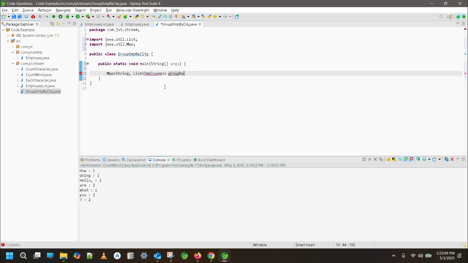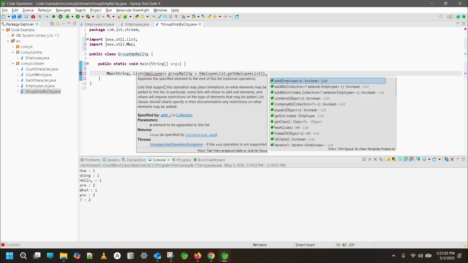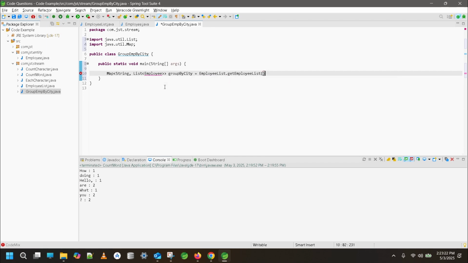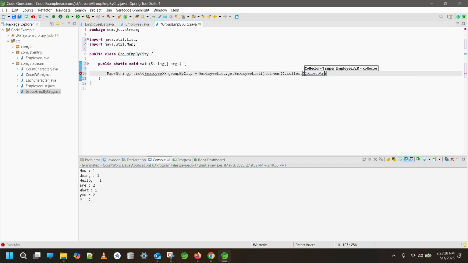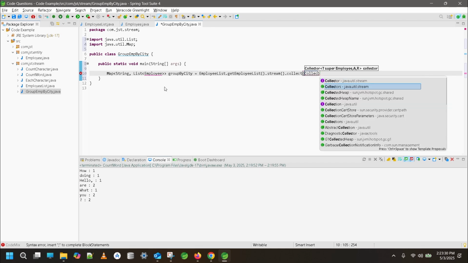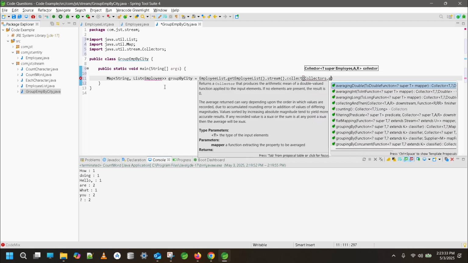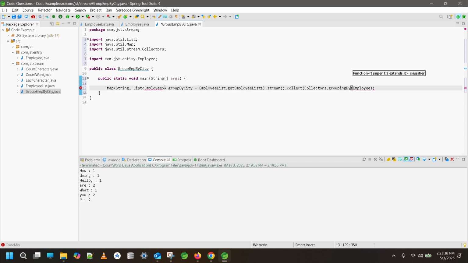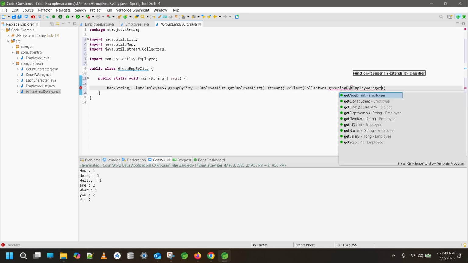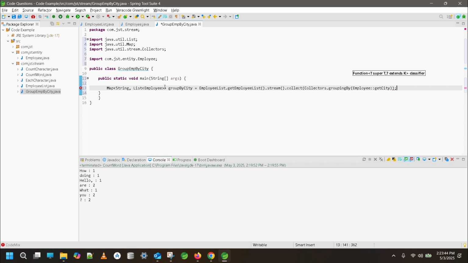Group by city equal to, I will write employeeList, the employee list I already created. I am using that one. First I need to convert it to stream format, then you can use Collectors dot groupingBy. Here I need to give Employee::getCity. Based on city you need to display, so you can use the city, getCity. Now we can display these values.